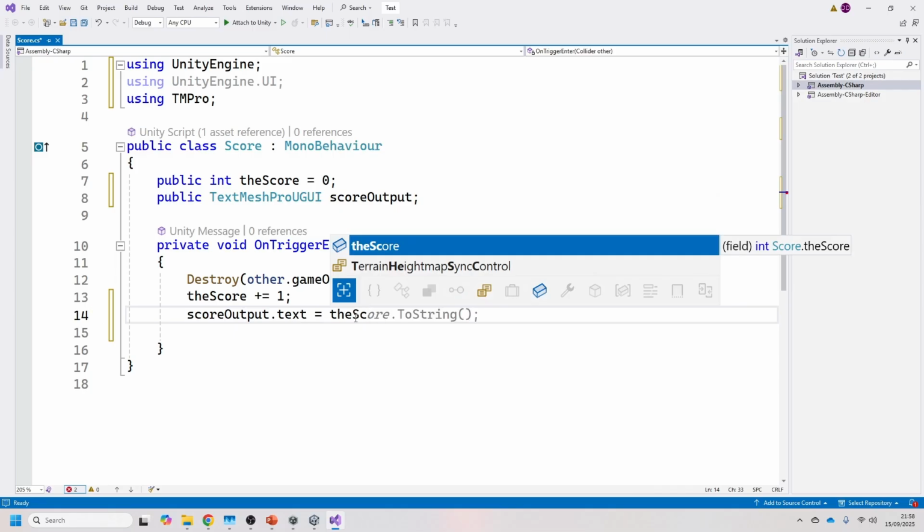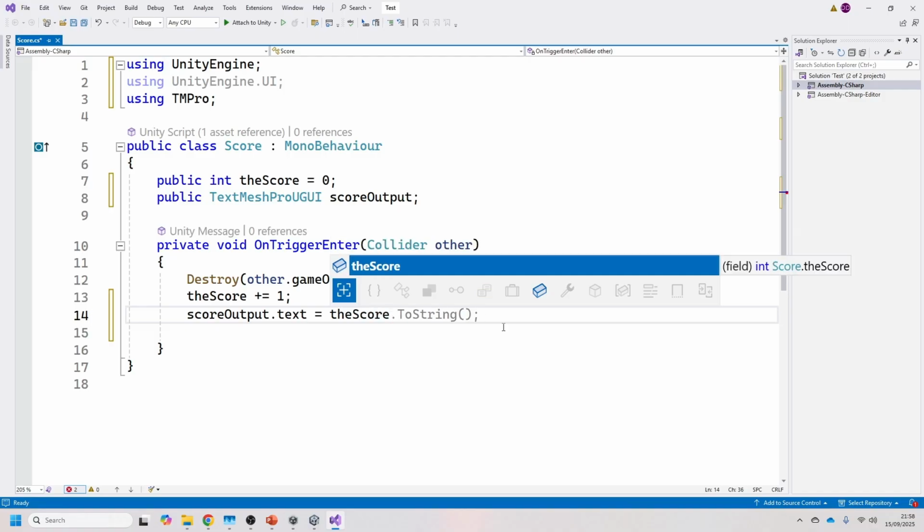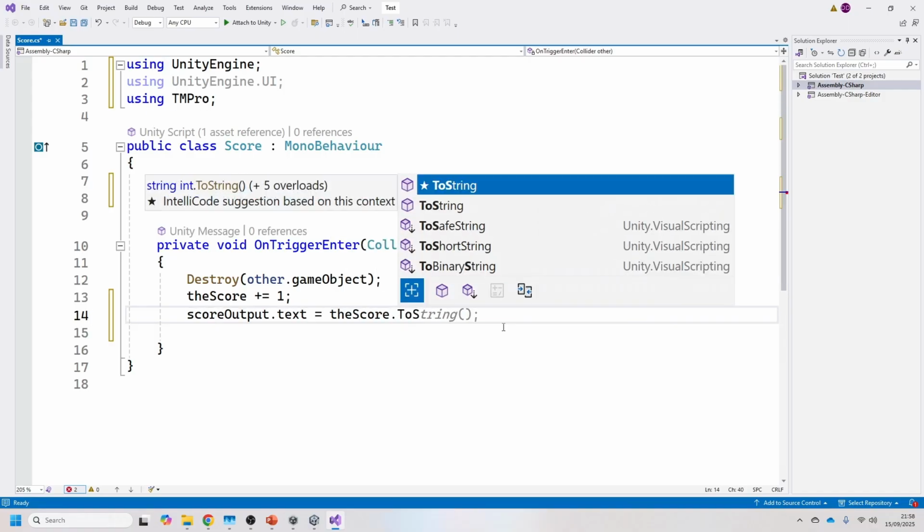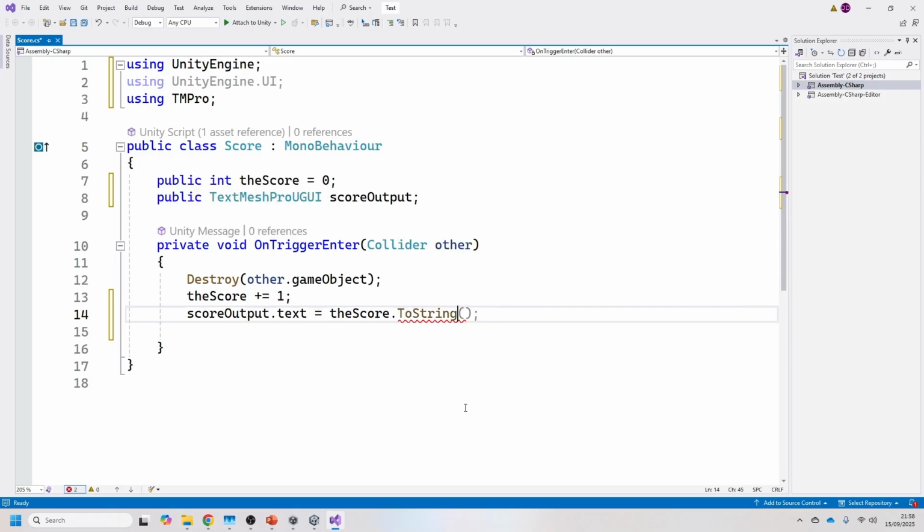Problem is, the score is a number, it's an integer, but I need to convert it to text to be displayed. And the handy dandy tooltip here is telling me what I would like to do. I want to take the score and convert it to a string. I'm going to take score, dot, convert that to a string. I can select it from the option, or I can press tab and it will auto-complete for me. So you want your open and close brackets at the end and a semicolon to say that you are done. Notice again, you've got to save it.